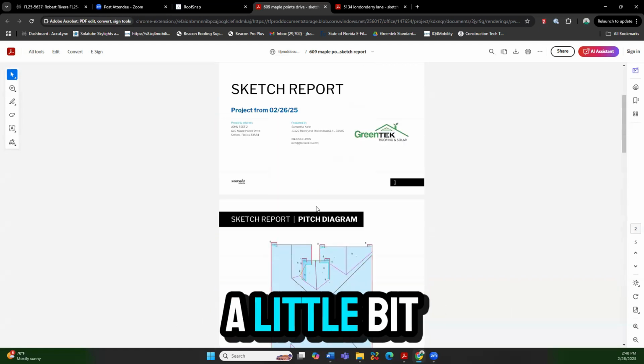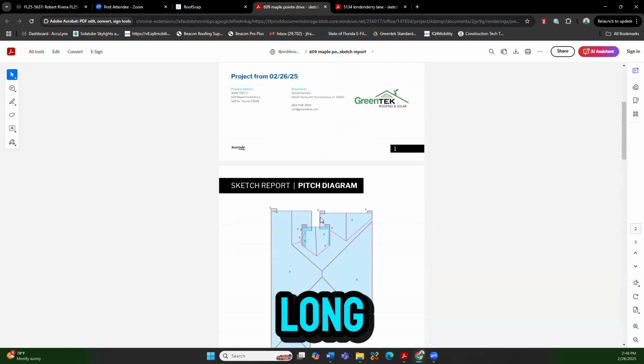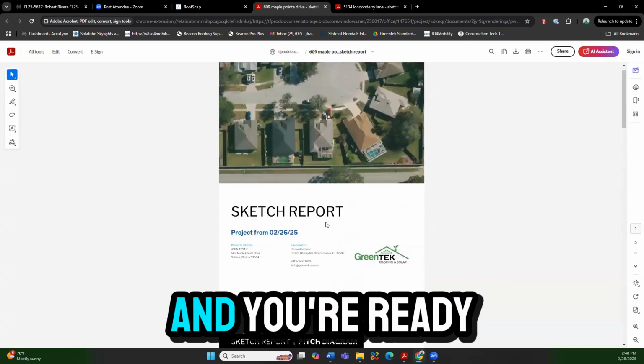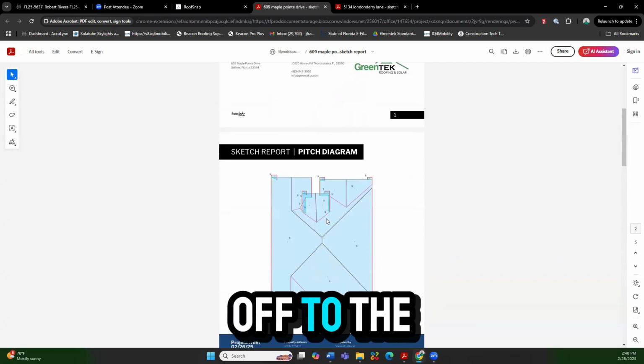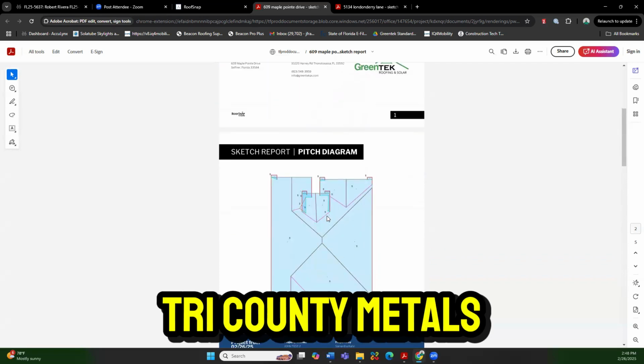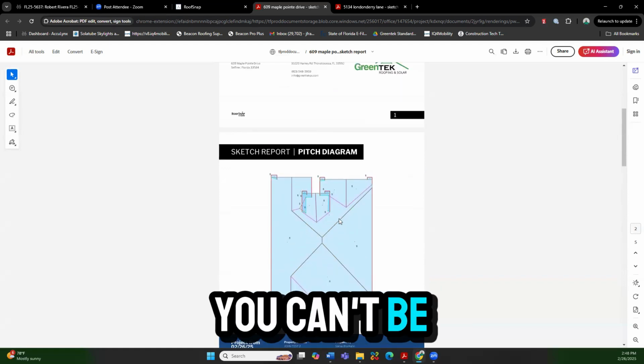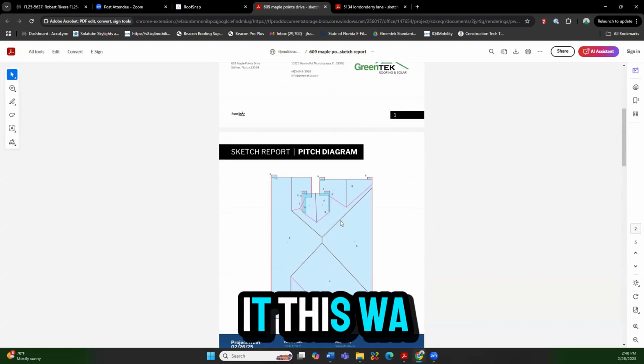So this one's a little bit more complicated. Took me a little bit longer, but once you get used to it, it's not that difficult, and you're ready to send this off to Tri-County Metals, or you're able to price it pretty much to the T. You can't be far off if you did it this way.